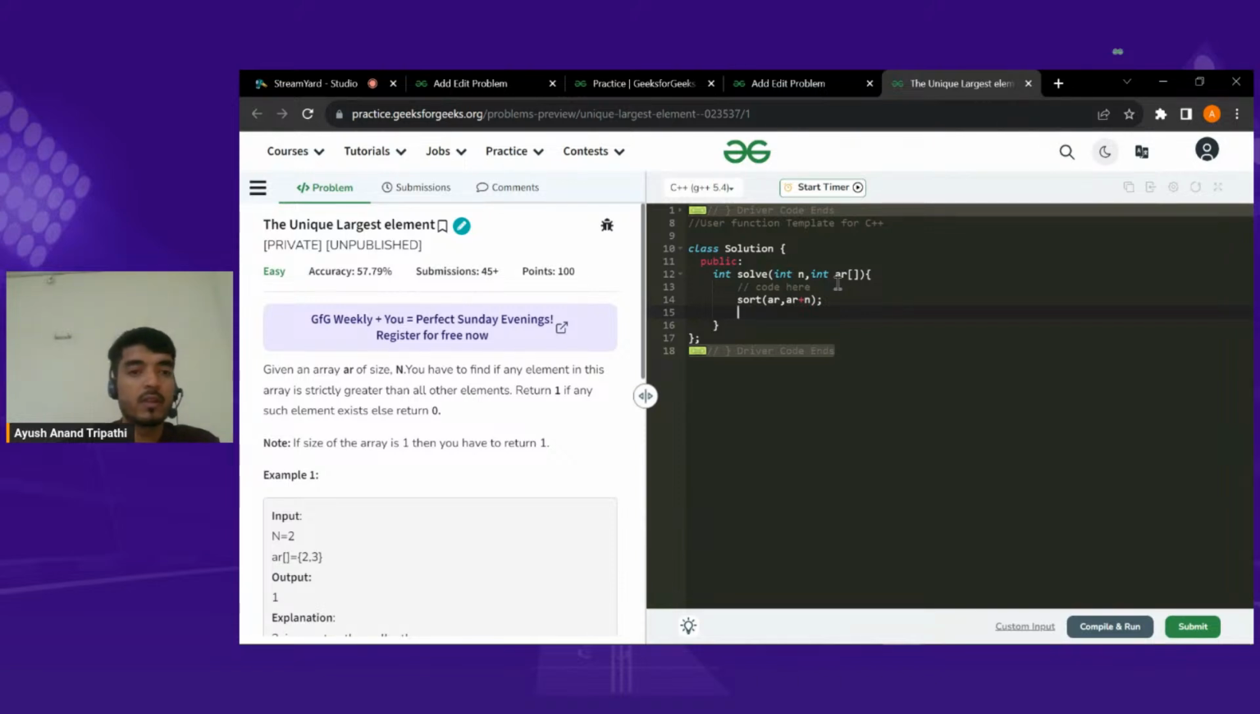So first of all, if the size of the array is 1, then you have to return 1. So we'll simply check if n is equal to 1, in that case we simply return 1, right? And now we are sure that the number of elements in the array is greater than 1, that means two elements exist. So we can simply check if AR of n minus 1 is equal to AR of n minus 2. If that is the case, then we have more than one occurrence of the maximum element, so we'll return 0. Otherwise, we'll return 1.